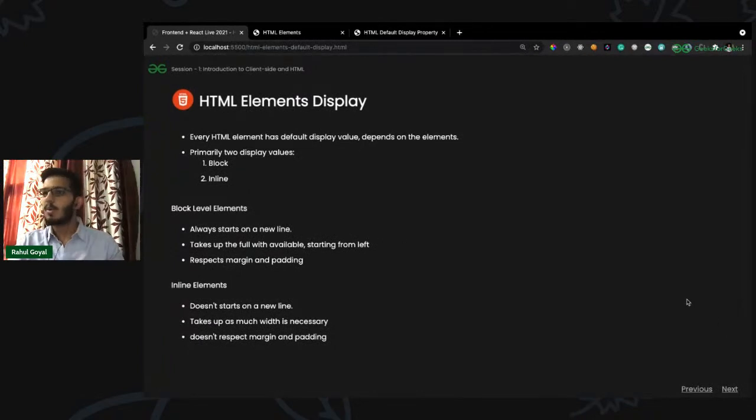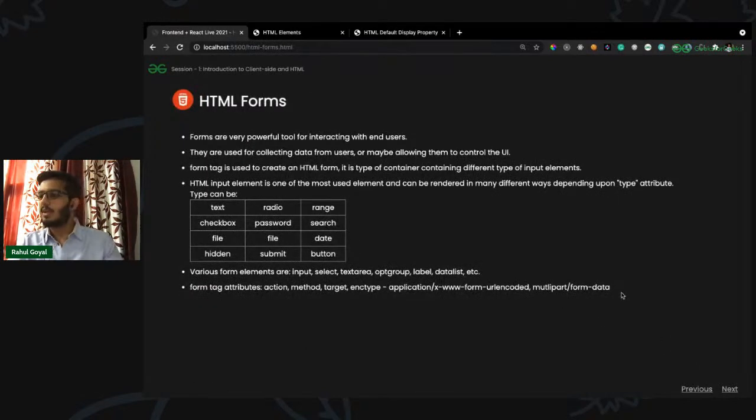So we have learned about the default display value of the HTML elements. Moving further, now we have HTML forms. Okay, so height of image becomes ineffective if we are defining the width? No, if we have defined just the width while styling, the ratio is maintained. The height will be adjusted accordingly.